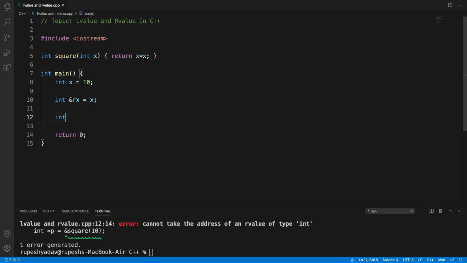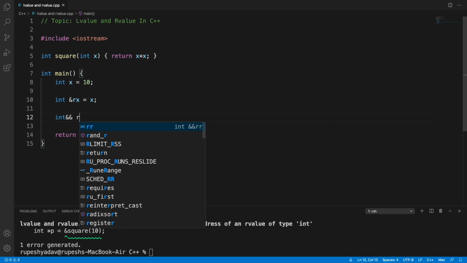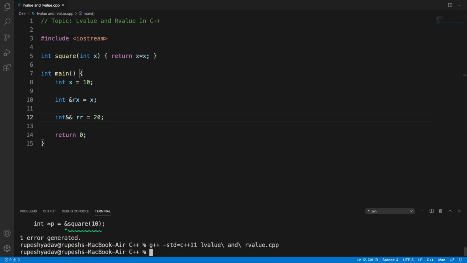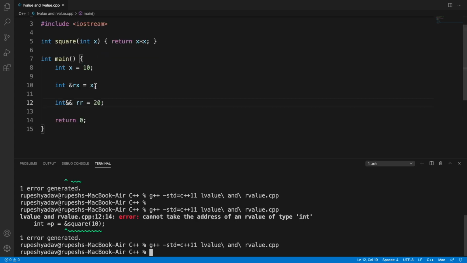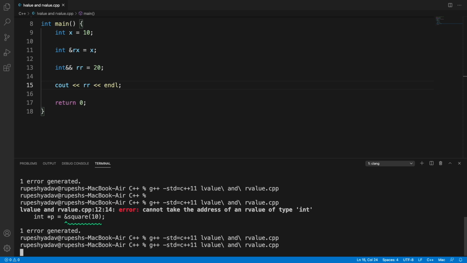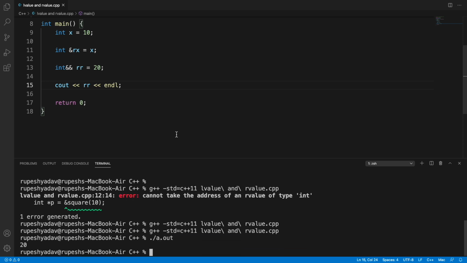We have int &&r = maybe 20. I know you must be surprised to see that you can put something like this, but yes, it will work. I'll just compile this. See, it compiled successfully and it is working. So as this was an L value, you created a reference to an L value. Now this is an R value, we know that, and you can create a reference to that one. So if you print this, let's do that. It will print 20. Yeah, so this is working.